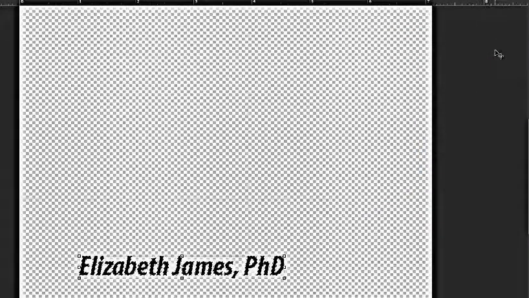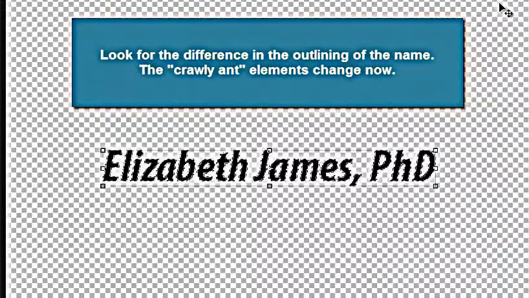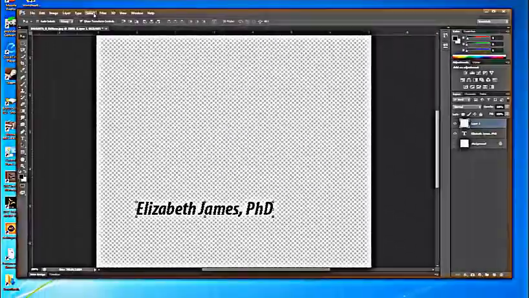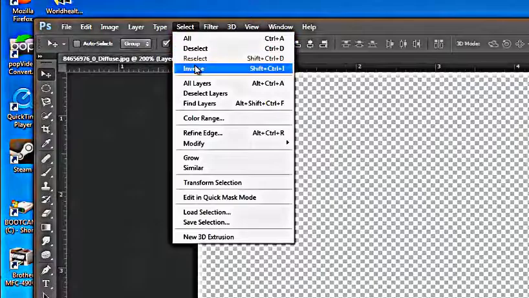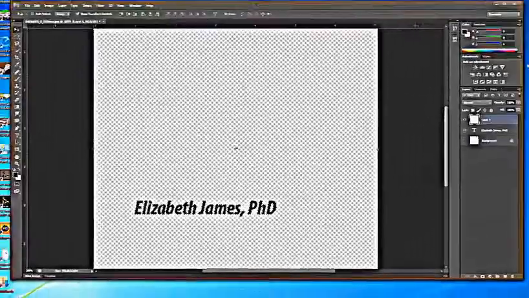Click OK. And now you see it has selected the entire name. But I don't want that. I want the rest. I want the layer behind it. So I want to have everything but the name. So I go up here back to select and I go inverse. And if you noticed carefully, the little ant kinds of lines around the name changed, indicating that it has now selected the layer, the background, it's no longer selecting the name.